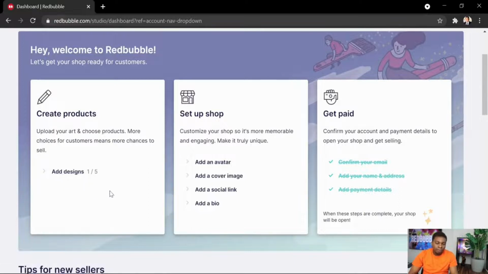We've only added one. And once you are done with adding your designs, you go and set up your shop by adding your cover image and your bio and other things. Now, for you to get paid, you need to confirm your email address, add your name and address, and add your payment details, which I have already done.